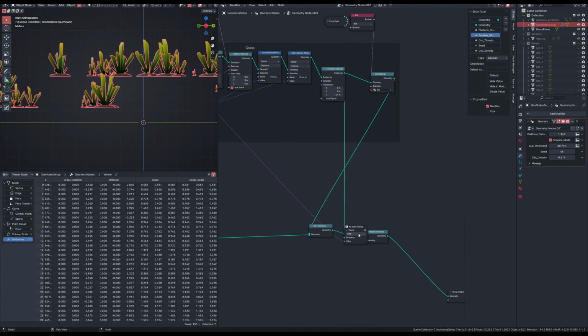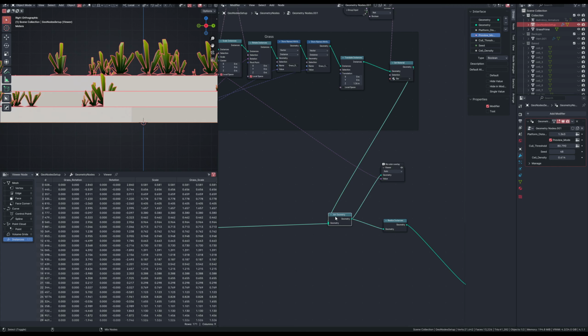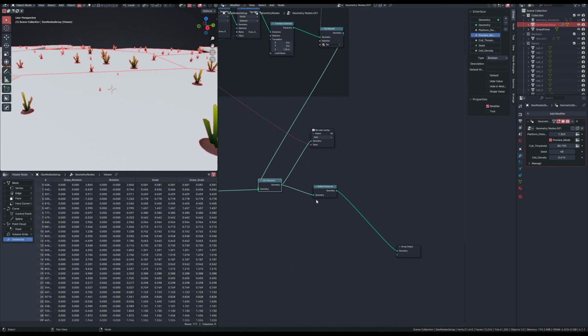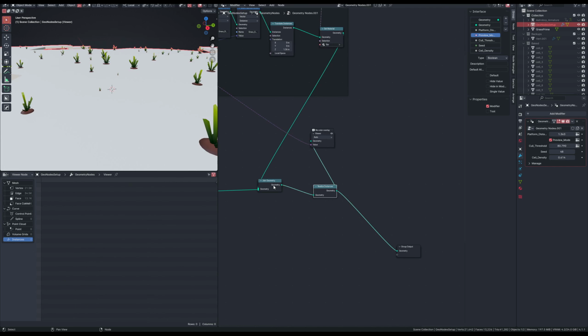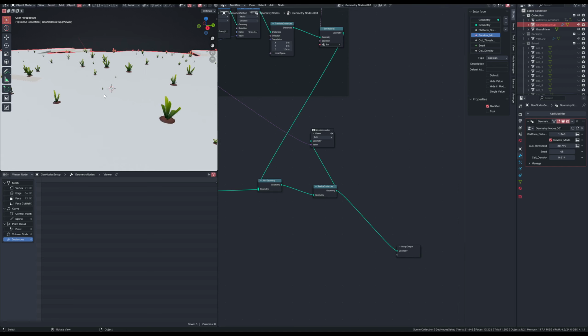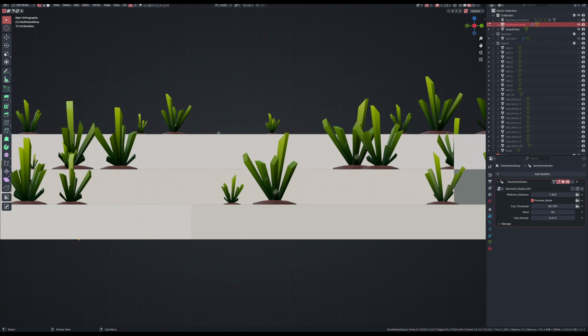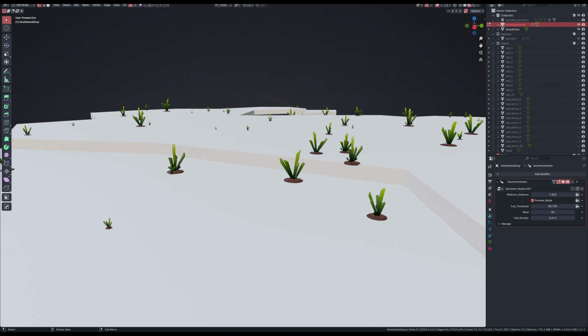So now I have that data preserved, and I can join my geometry to my actual scene. And then I have one final realized instances node, which is necessary in order to actually apply these geometry nodes. So we're good to go. So let's actually do the work of getting this ready for Godot.